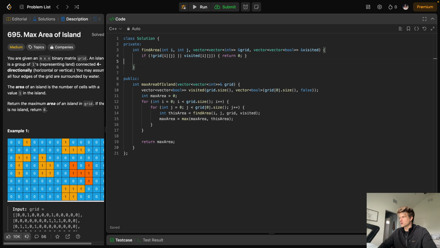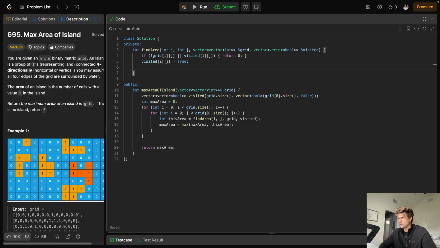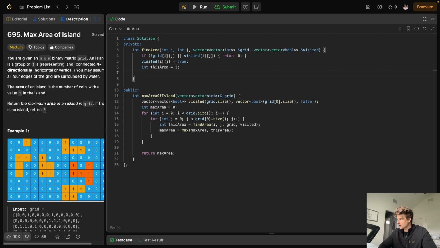Otherwise, we've got to mark this cell as visited. So visited[i][j] is going to need to get set to true. We're also going to want to increment the area that we're at. So we're going to make a new variable called this area. We'll just set it equal to 1. And then what we're going to do is, we need to search in all 4 directions, ensuring that we're in bounds. So when we're incrementing i by 1, we need to make sure that stays less than the number of rows before we call find area recursively.